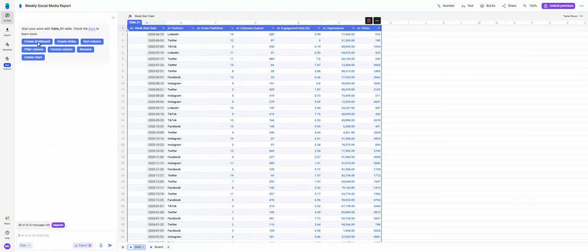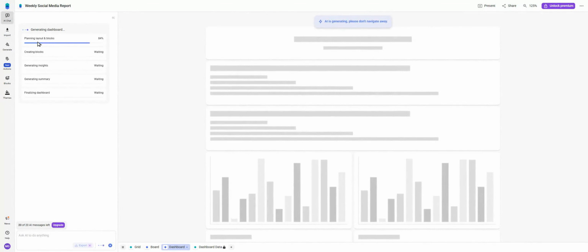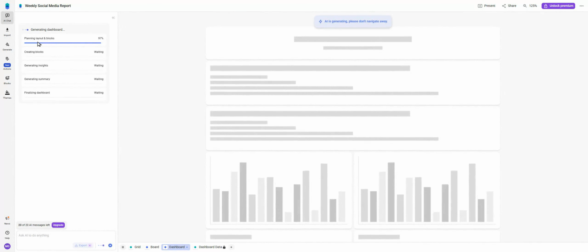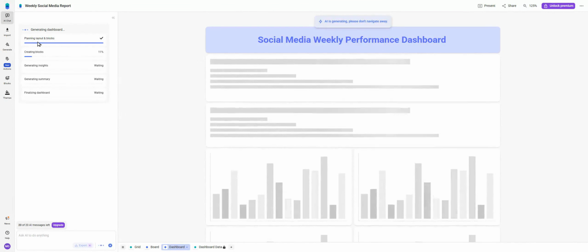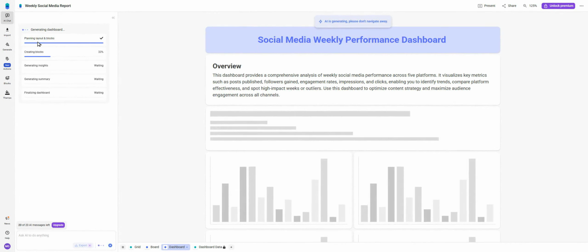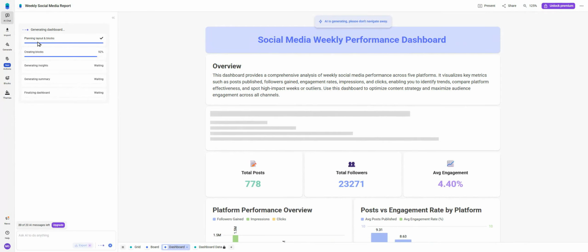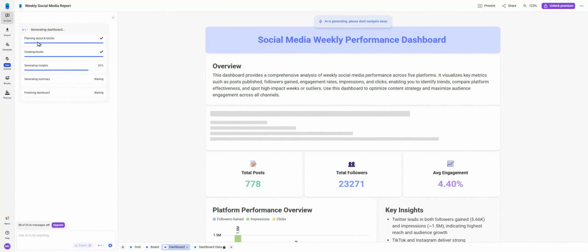The AI is analyzing our social media data, identifying key metrics like follower growth, engagement rates, and impression trends. It's automatically determining the best chart types for each data relationship. 5 interactive charts are being created: platform performance overview, weekly follower gains, impressions versus clicks, posts versus engagement rates, and weekly impression trends. 2 summary tables are also being generated for platform summaries and top engagement weeks.